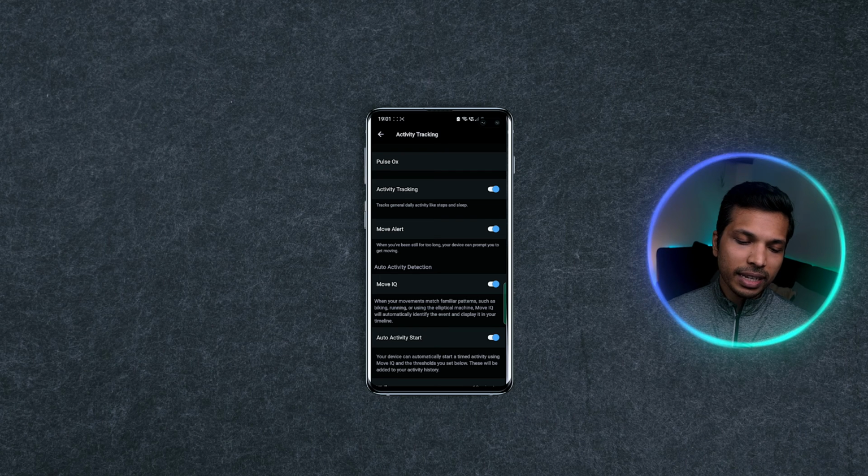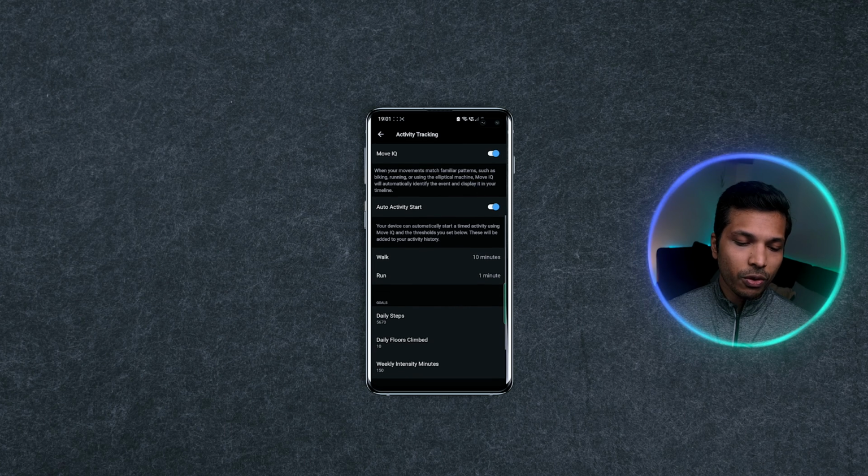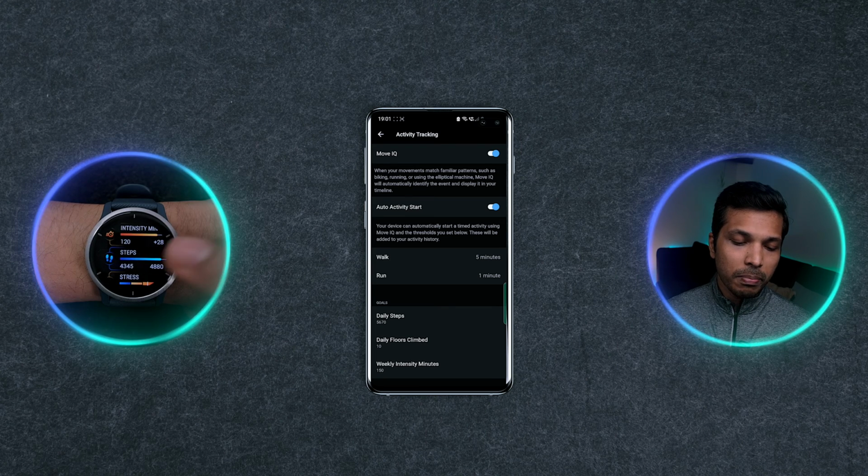Move IQ settings enable automatic activity detection, so for example, if you start running without actually selecting it in your watch, this setting will ensure that your watch detects your run and registers it as an activity within the app. Now the auto activity start is to set a threshold for the time after which you want the activity to be recorded. Now the daily steps goal here is interesting as the app can dynamically adjust the goal based on how much you've been walking in the last few days.